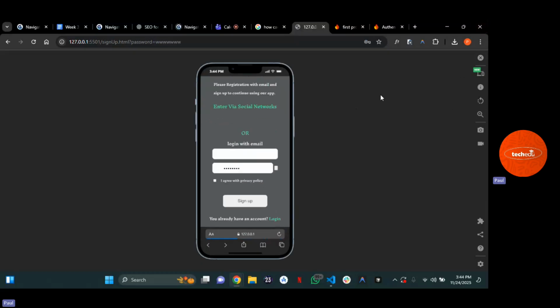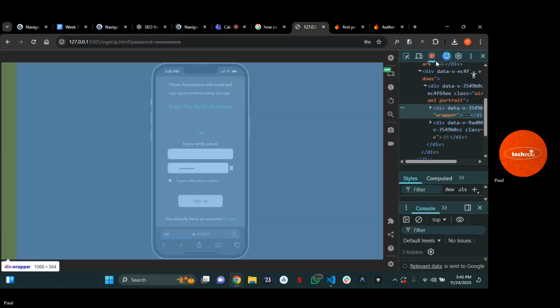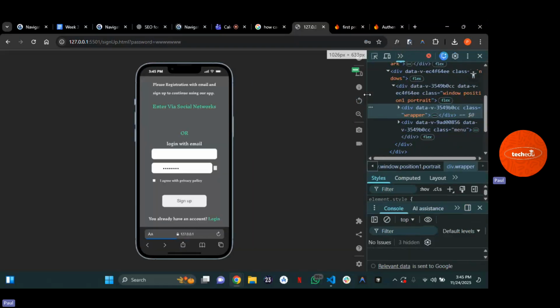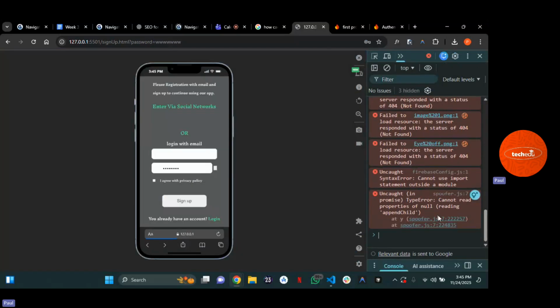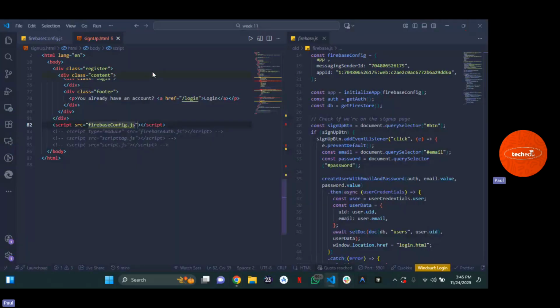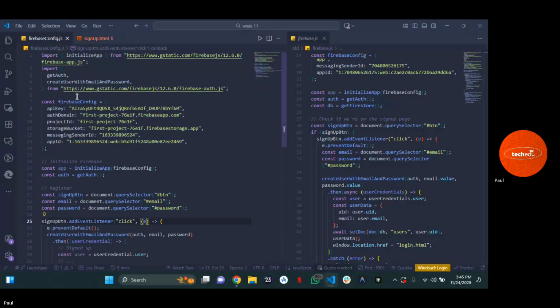hold up. There's something that is wrong here. Let me inspect and check. That's not an issue. So, syntax error: cannot use import statement outside a module.